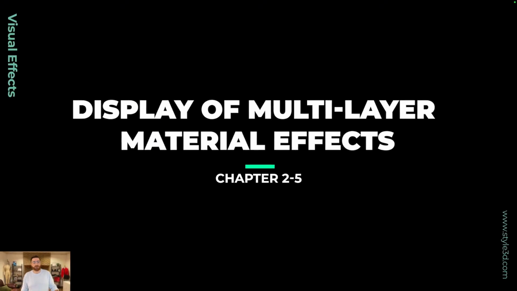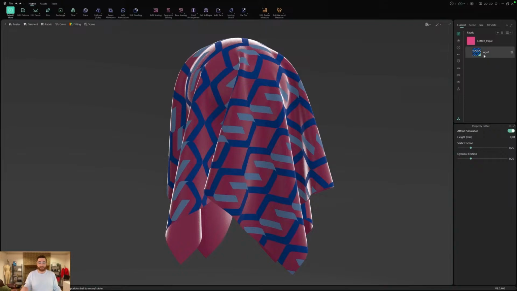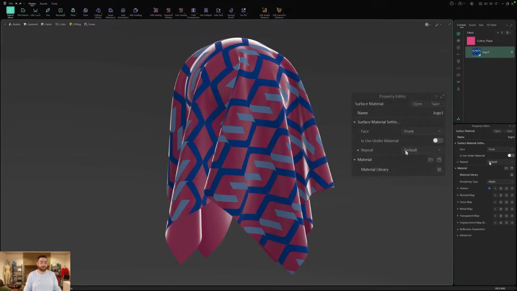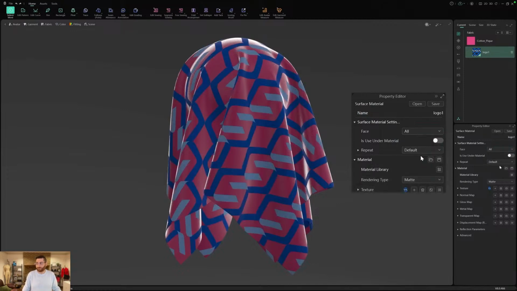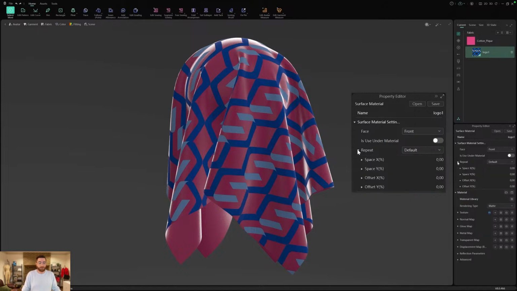Multi-layer material controls have now been enhanced, giving you more flexibility in how layers interact with the main fabric. Layers can now be placed on any part of the material, including the side, allowing for more detailed and realistic composition. You can see here we're setting the front, back, and side properties all differently. You can also have precise control over layer repetition and offset.